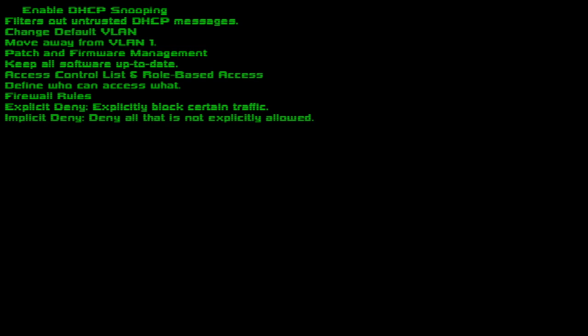Firewall rules. Explicit deny: explicitly block certain traffic. Implicit deny: deny all that is not explicitly allowed.